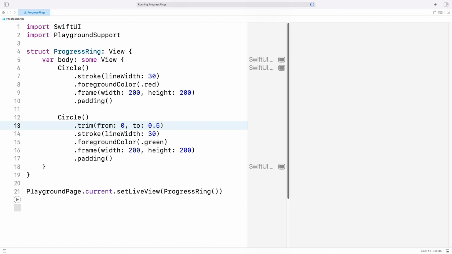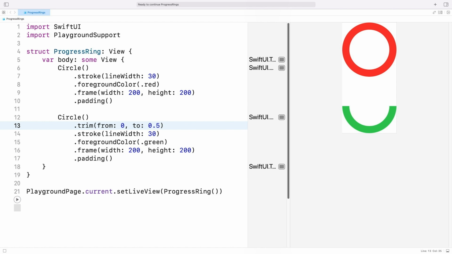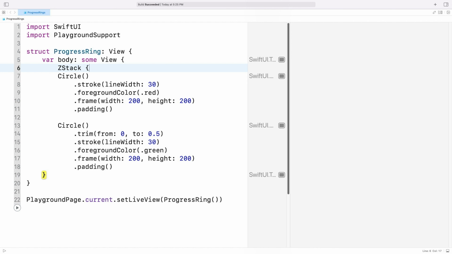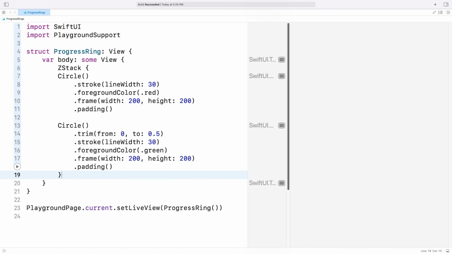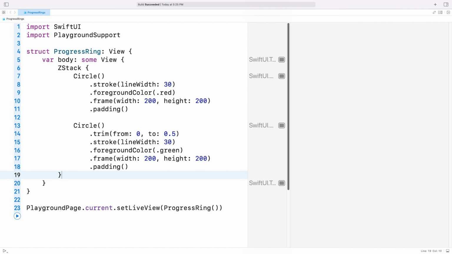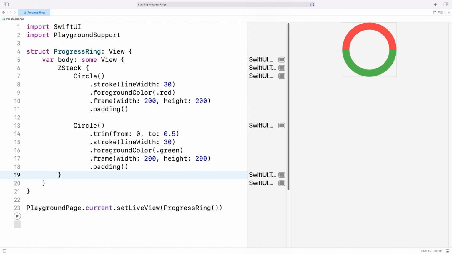If I run this code, we can see that the arc is being drawn below the red circle rather than on top of it. That's because the green circle is being added after the red one, and SwiftUI renders views in order. To fix that, I'll add a ZStack and place both of my circle views inside it. This will allow us to place multiple views on top of each other. I'm gonna select these lines and use the Ctrl-I keyboard shortcut to indent the code. We can now take a look at the result.